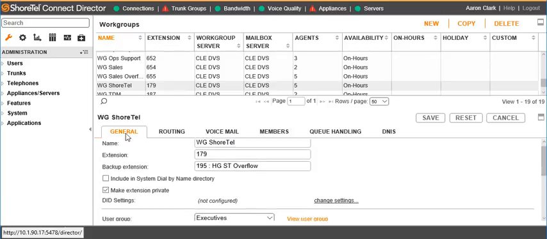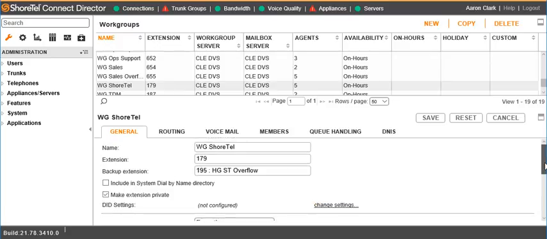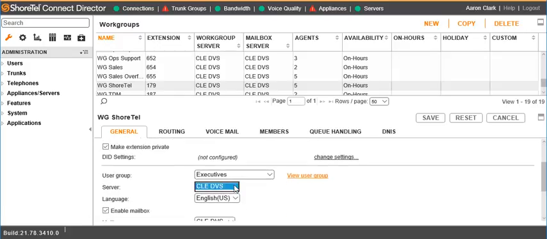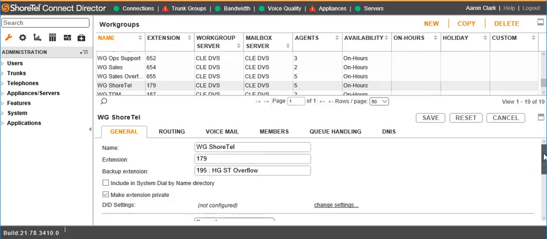So on the General tab, again, general information on this workgroup: the name, extension, backup destination. Workgroups are dependent on either the ShoreTel HQ server or, if you have one, a DVS server. Those have to be up in order for this workgroup to function, and the assignment of that workgroup server is down here. Right now we're assigned to one of our DVS servers, and the backup extension comes into play if that server goes down.